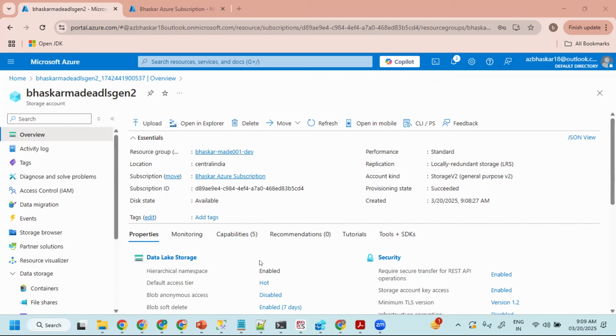Clear? Bhaskar, can I share my screen? Could you guide me through? One minute, I'll give it.